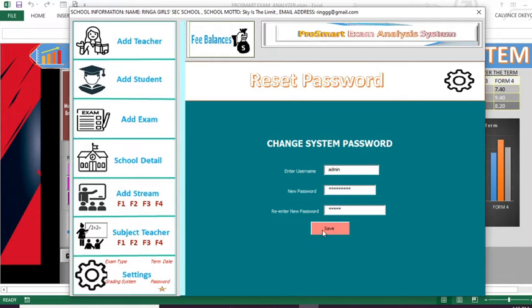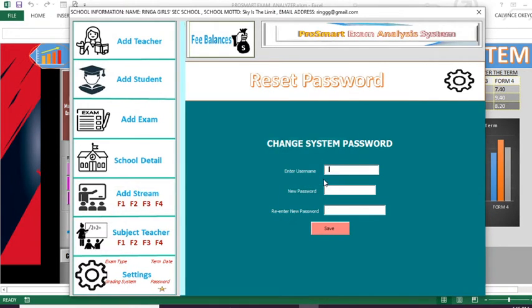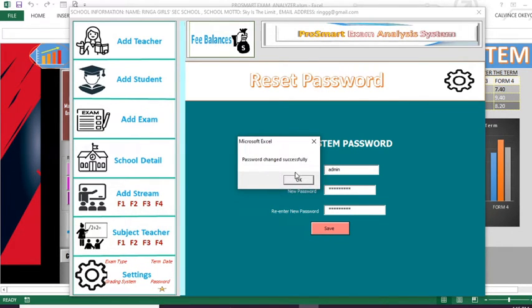When you save, it will say the passwords you typed do not match. Ensure they match. So we will ensure they match. We have admin as the username, then the password is admin 1234. Now you save, and it tells you password changed successfully. So you've changed the password.